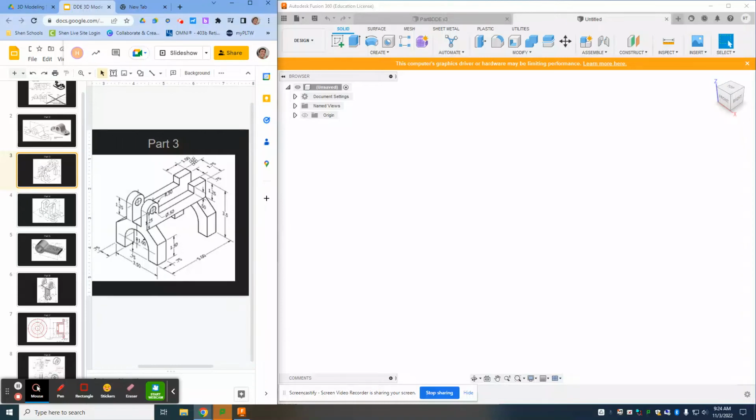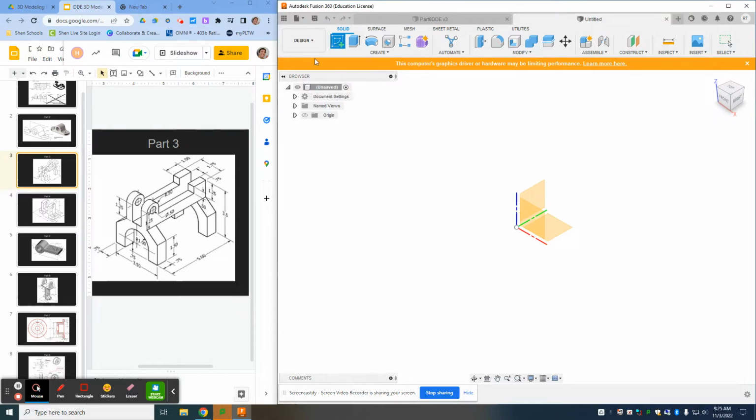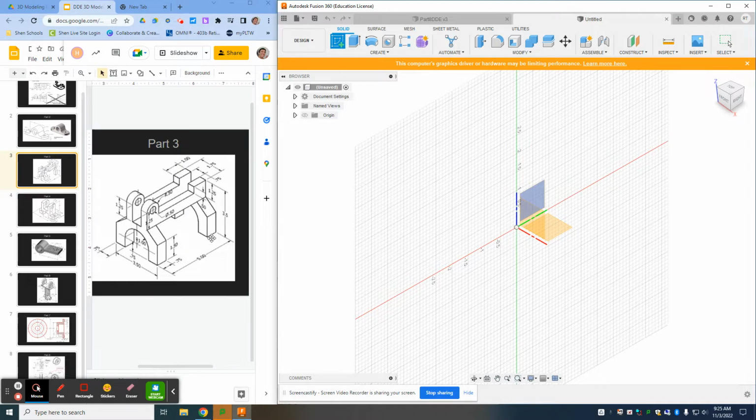All right, so we're going to try to draw this four-legged piece right here. I'm going to go through it really, really quick, and then basically, hopefully, you'll be able to do it too. So we're going to go up. We're going to click Sketch.